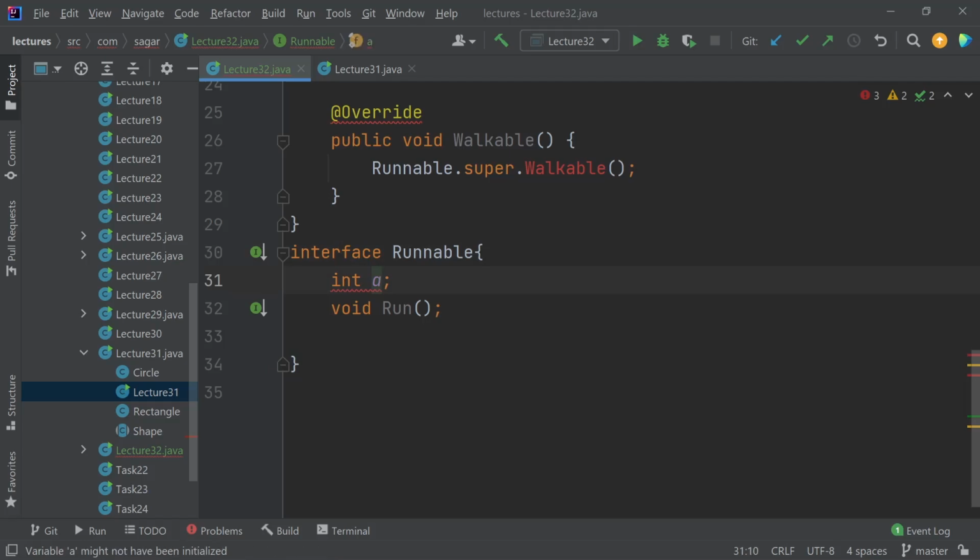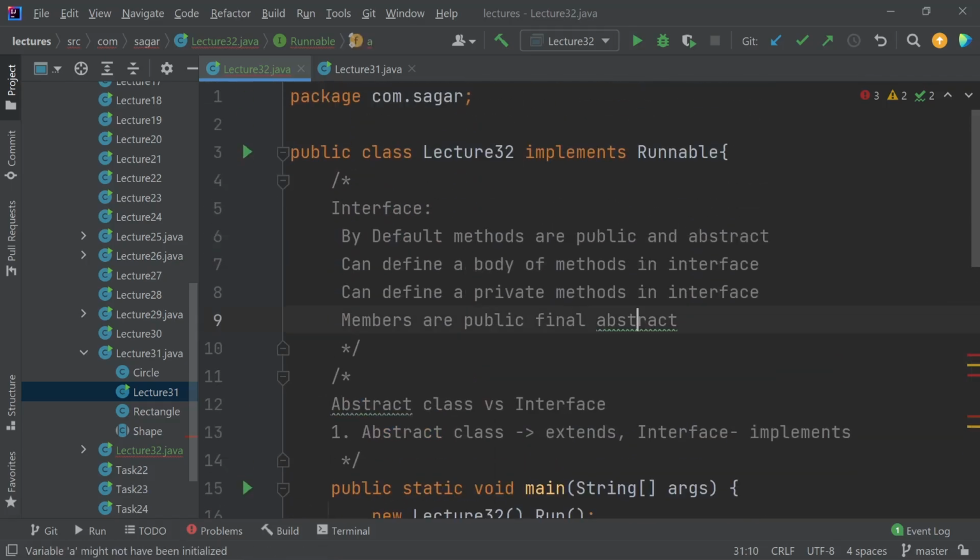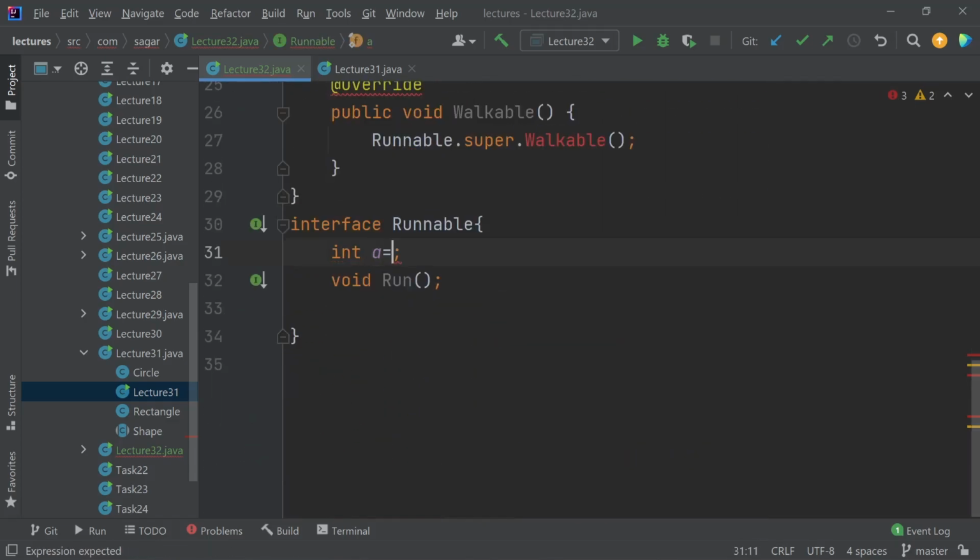Sorry, it should not be abstract, it is by default static. So public, final, and static. And being static means it is a property of our runnable class, and it is also final. So that means we have to define it at compile time, sorry. So we have to define it here. If something is final, then we have to define it only one time.